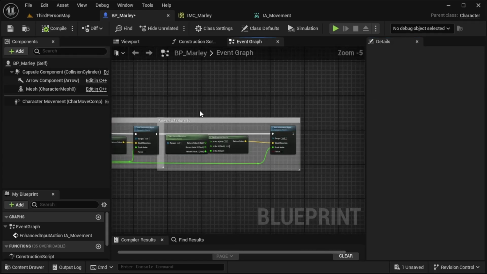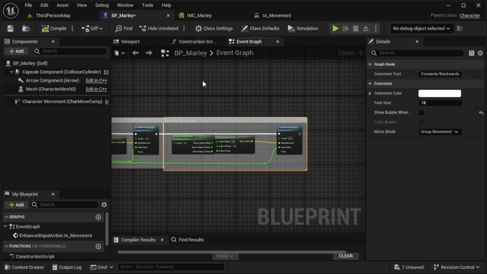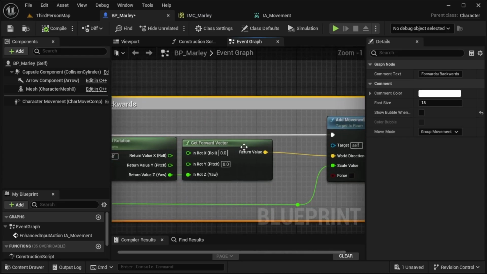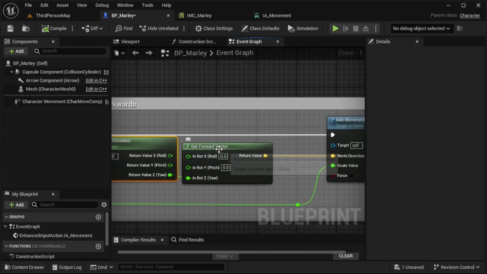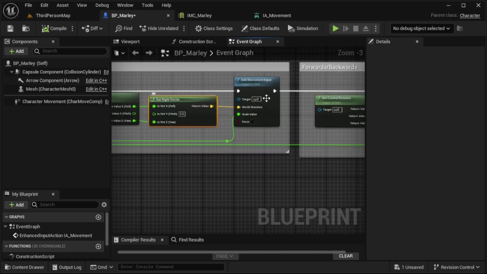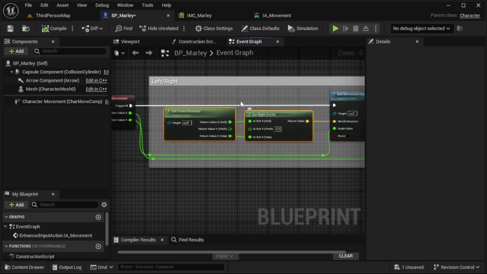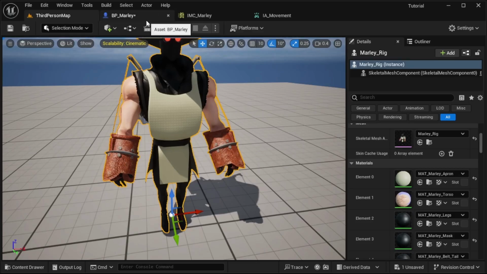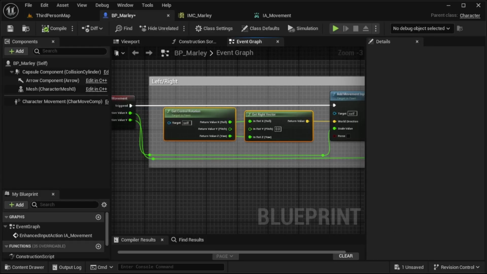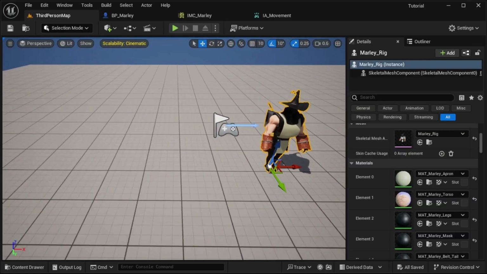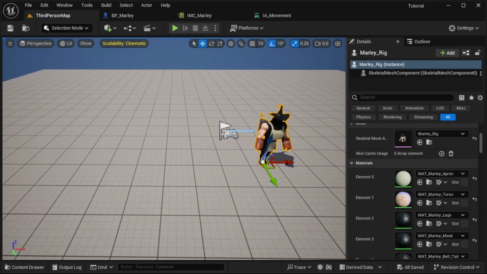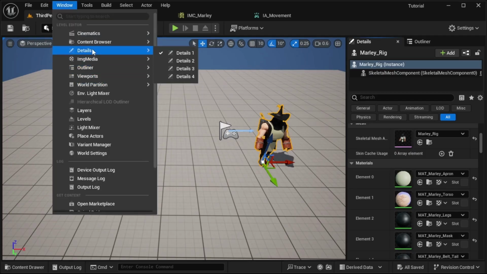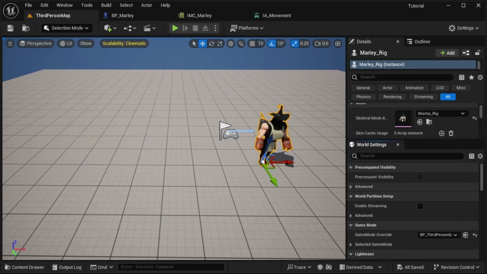Now, if we try to play, I have a feeling, 1, he won't move at all, or 2, he will move and just won't be moving correctly. So, make sure you save your work. Come over here. What we're going to do is, if it'll even do it here, let's go to Window. Where are you at? World Settings.